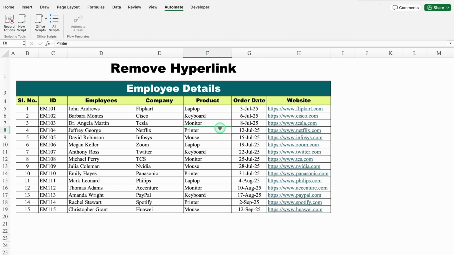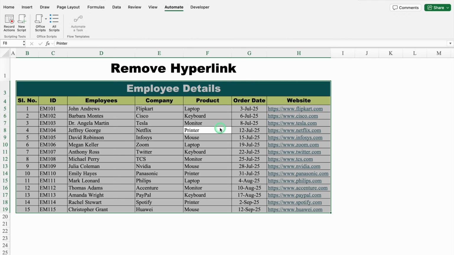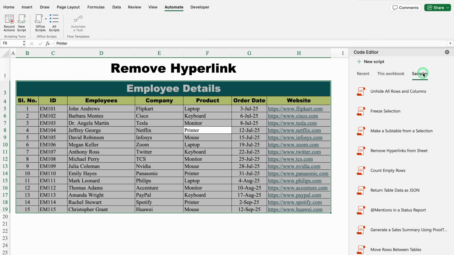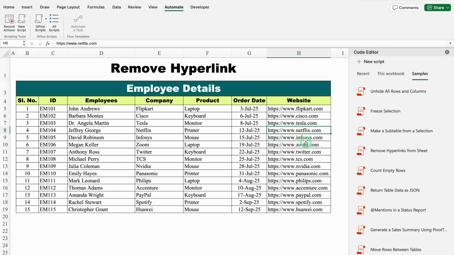I'll select my whole data, Ctrl A or Command A. We'll go to Automate. We'll come to the left hand side, All Scripts. We'll come to the right hand side and click on Samples. Over here we get the option of Remove Hyperlinks from Sheet. I'll click on Run and just notice all the hyperlinks got removed and these hyperlinks got converted into text format.